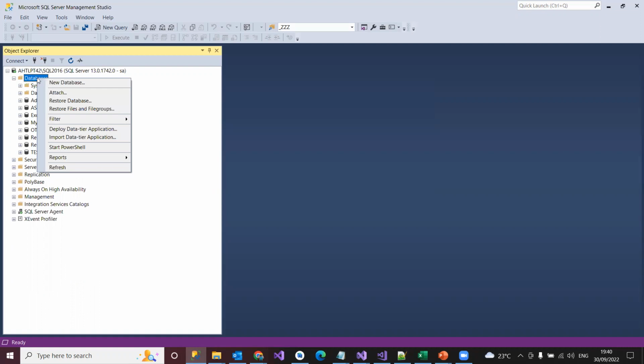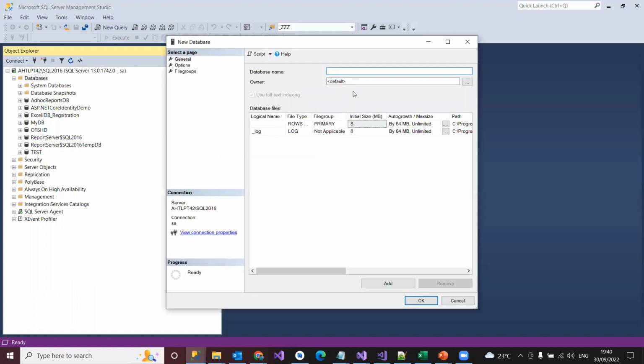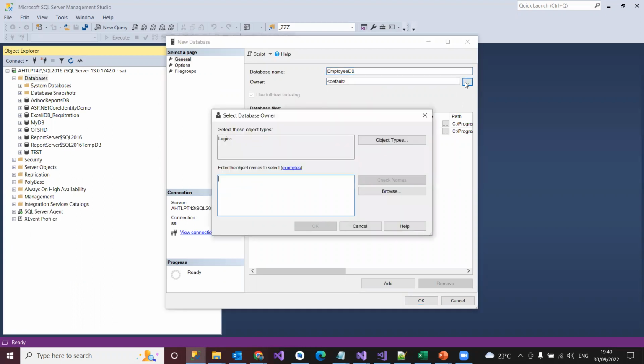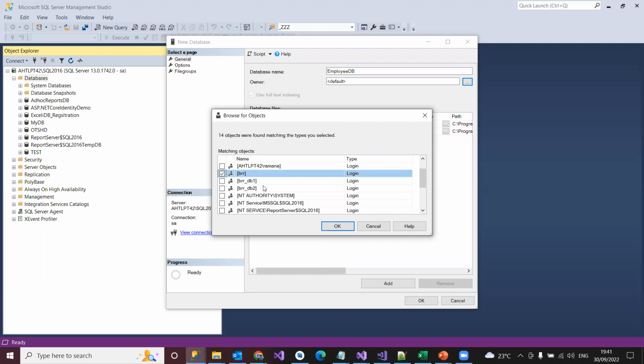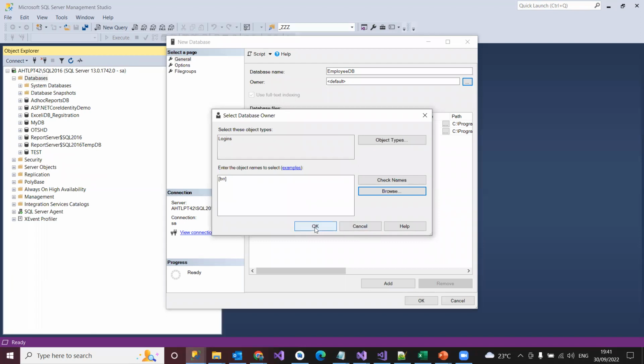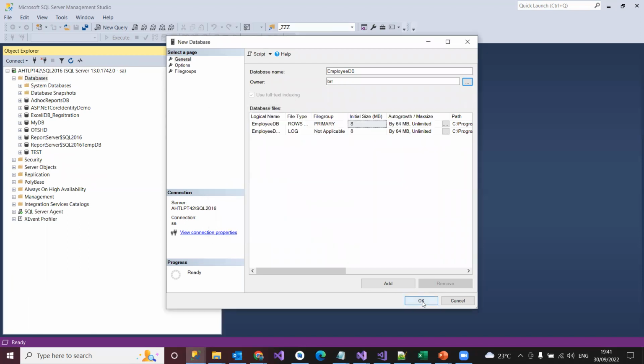Let us take an example. I'm going to create a database here, an employee database, and I want to set the owner of this database as one of the users already created in the SQL Server. I have BRR, DB1 and DB2 and other users already there in my SQL Server, and all the users have logins. So I'm just assigning this BRR user as owner of this database and clicking OK, and OK again.